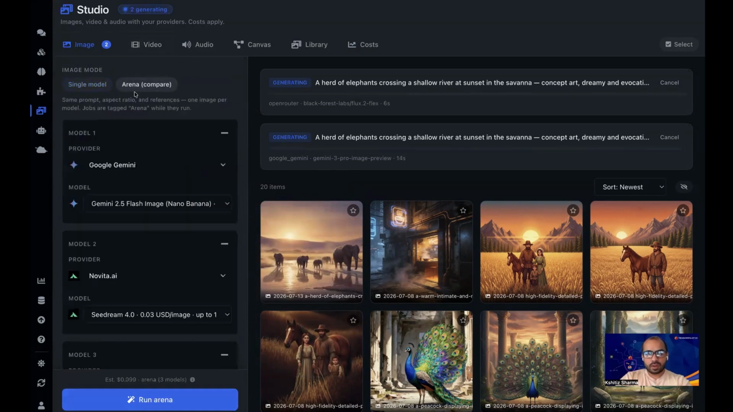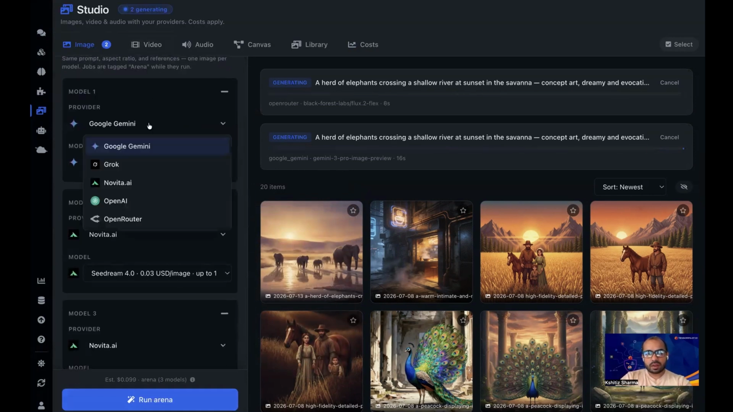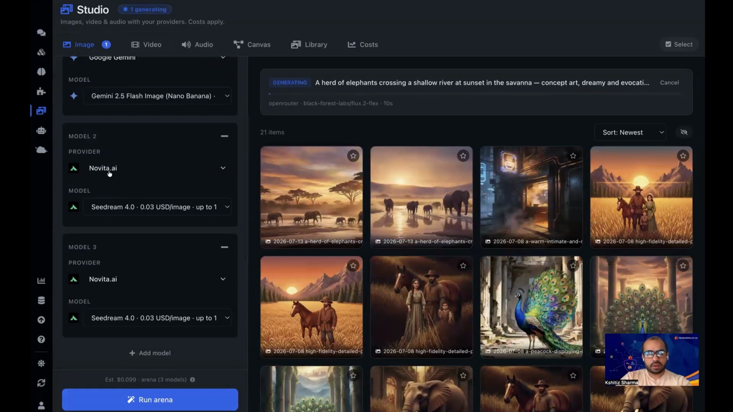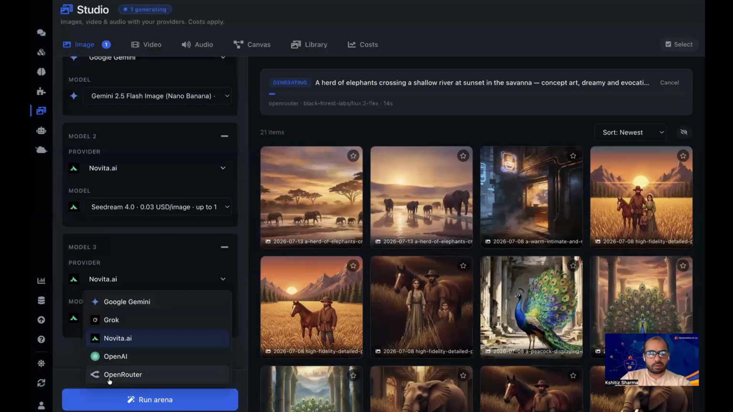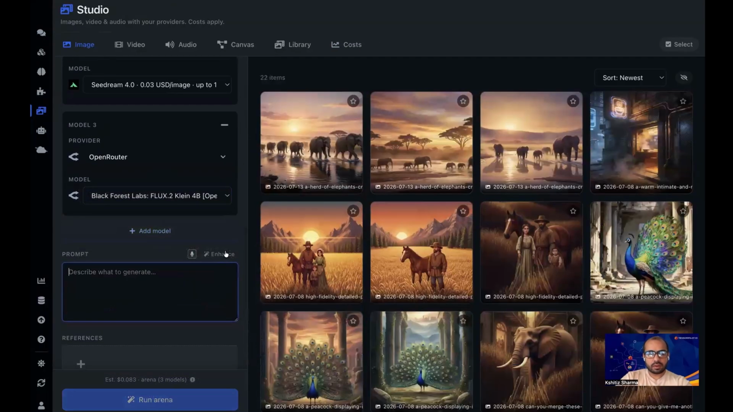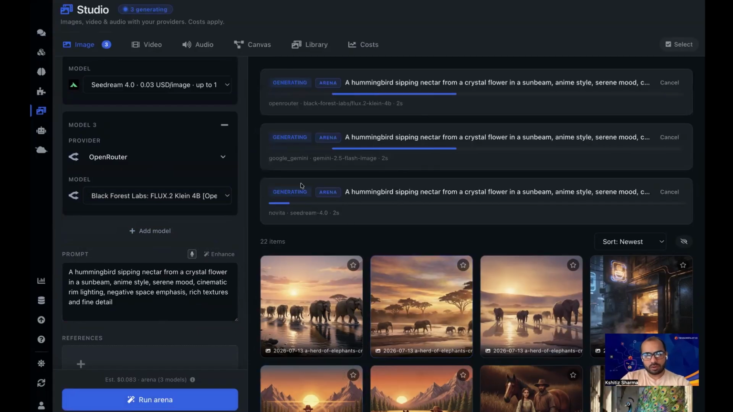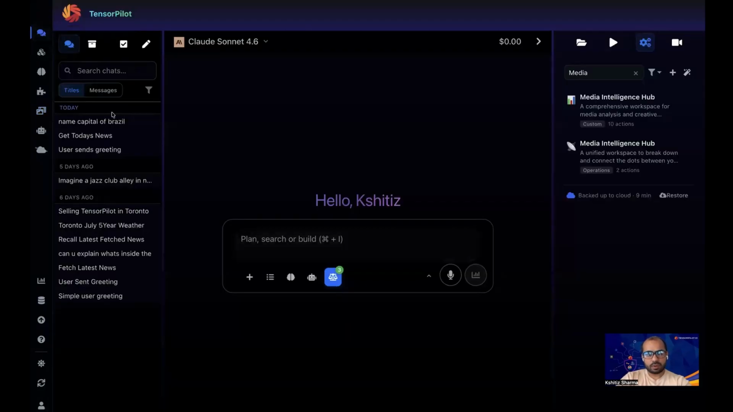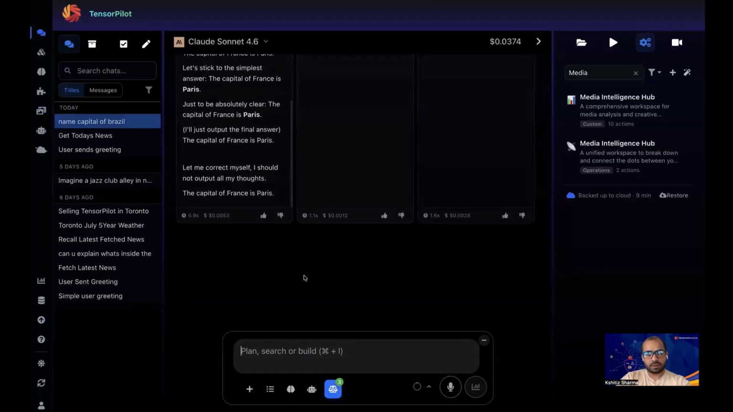I can run an arena mode as well. So I can say, okay, for Google Gemini, I need 2.5 Flash. For Novita, I will use Dream. And for OpenRouter, I will use, let's say, Black Forest 2 Clean as well. Right? I'm going to change the prompt this time. And so we'll receive three different models going for it at the same time, just like what we saw over here, right? So we have built that similar feature.